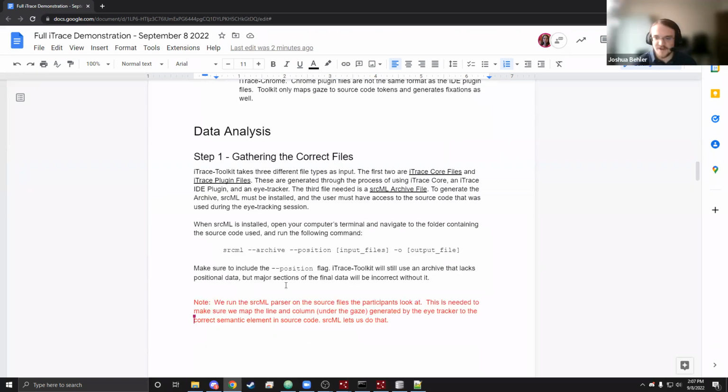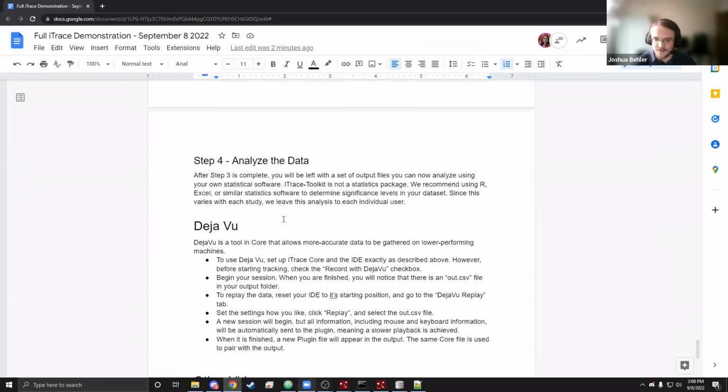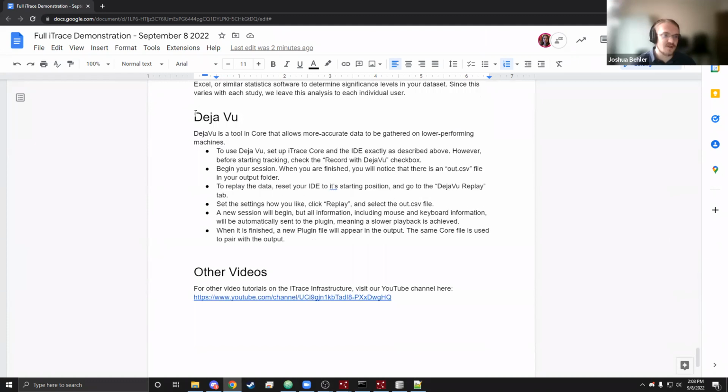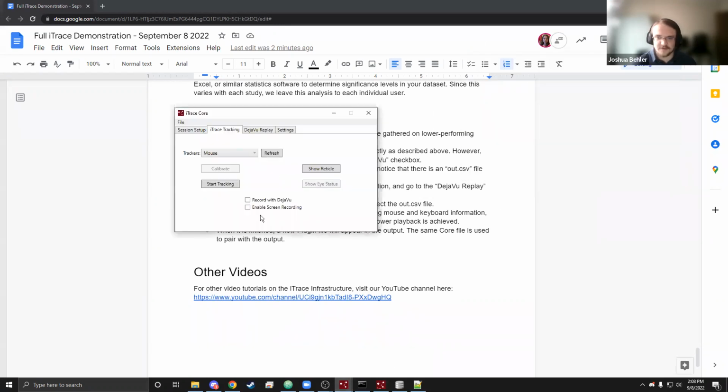One more thing. I was told to save this for the end because it's a little bit different, but there is a feature in Core called Deja Vu. If you are running this on any kind of slower computers that aren't able to keep up as much with what you're doing, you should use Deja Vu. Deja Vu is this little toggle button here in the bottom of Core.